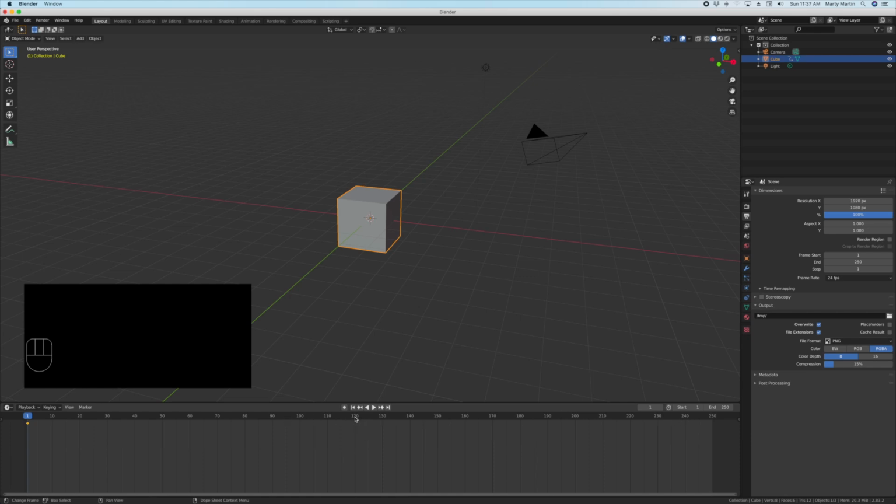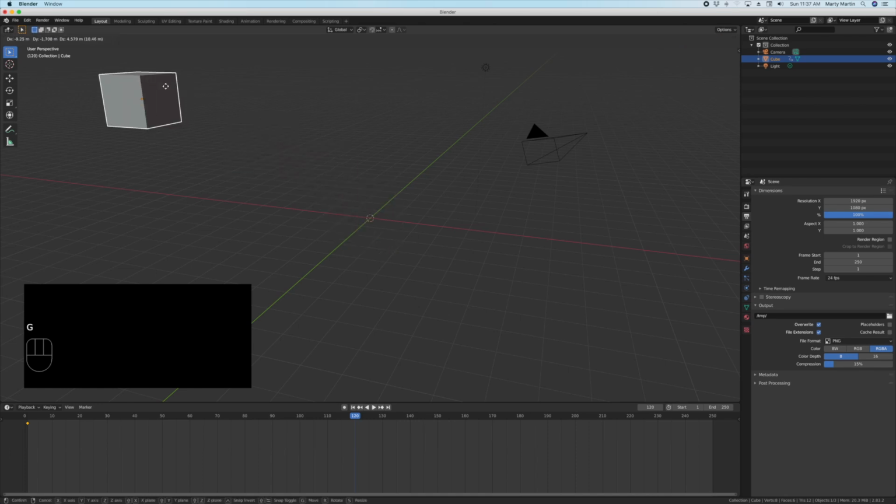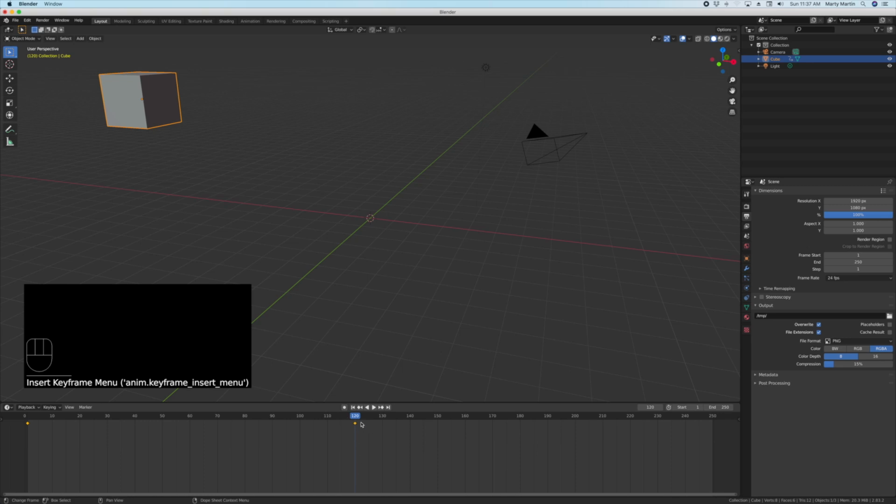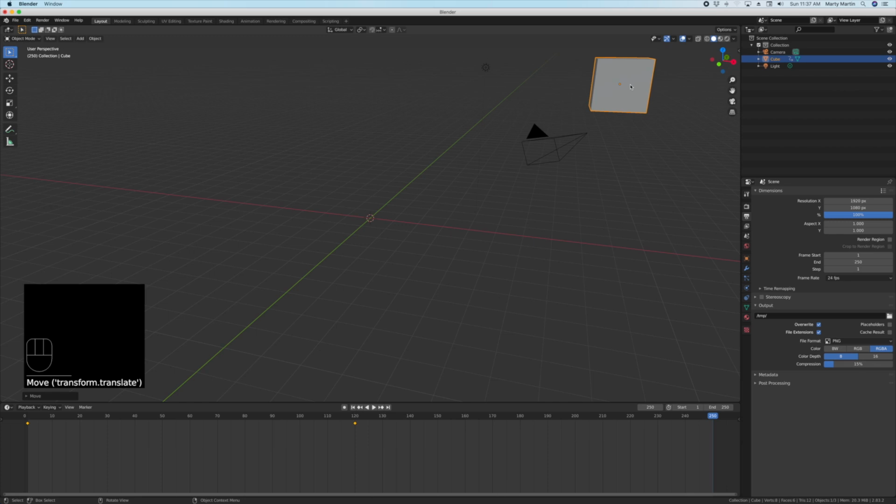And let's go to, let's say 120. So 120 frames later, I want to move it to a different position. So I'll press the G key, drag it somewhere else, I for insert, and set the location. Now a keyframe in the timeline has been set at 120. Let's jump all the way to 250 frames. Press the G key, drag it somewhere else, press I, set location.